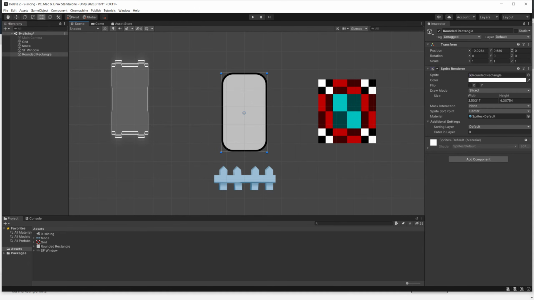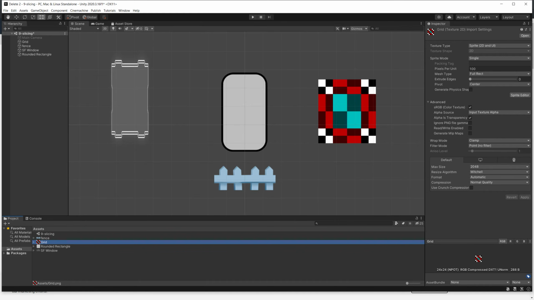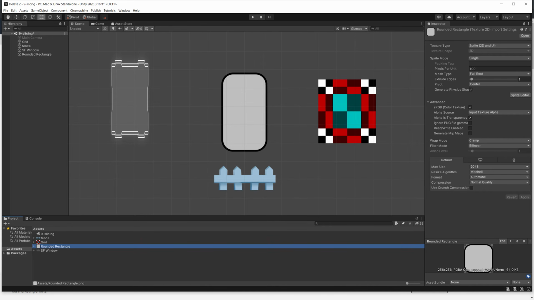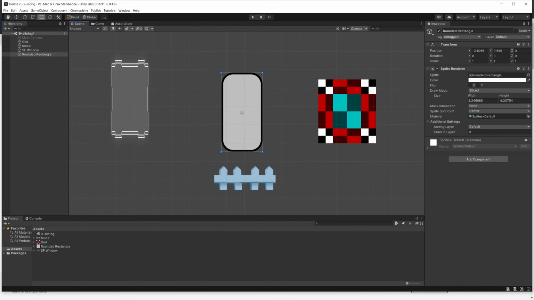So what's different here? What's different here is that this is actually a much larger texture than our original grid. Our grid is 24 by 24 pixels. This rounded rectangle is defined as 256 by 256. And this value, pixels per unit, tells us basically how we translate this. So essentially what's happening is 9 slicing allows us to make an image bigger, but it doesn't allow us to make an image smaller past a certain amount.